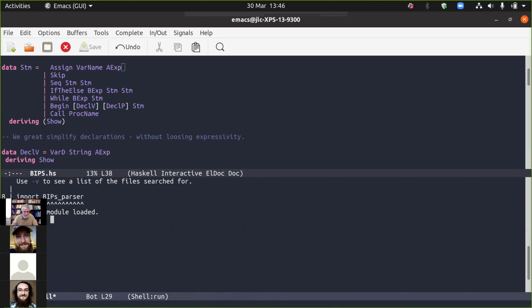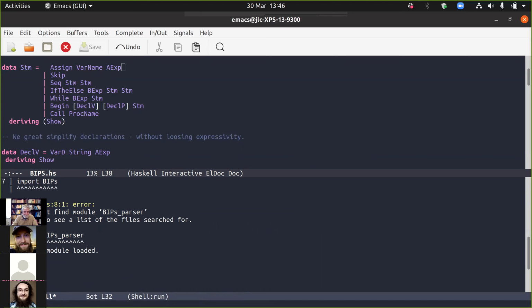Can you see the text on this? I hope it's not too small. Yeah, I can see it. Yeah, it's good. It's actually pretty big.